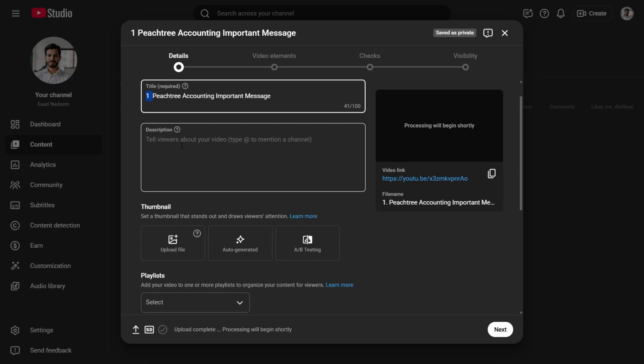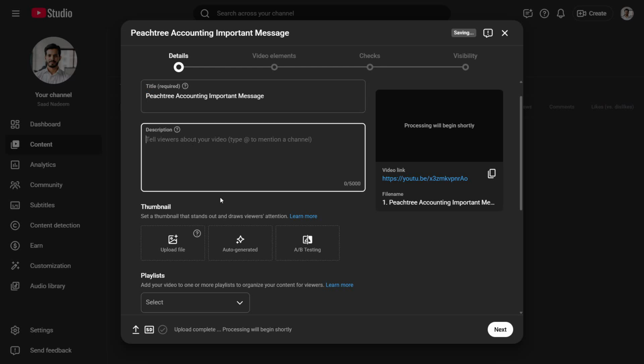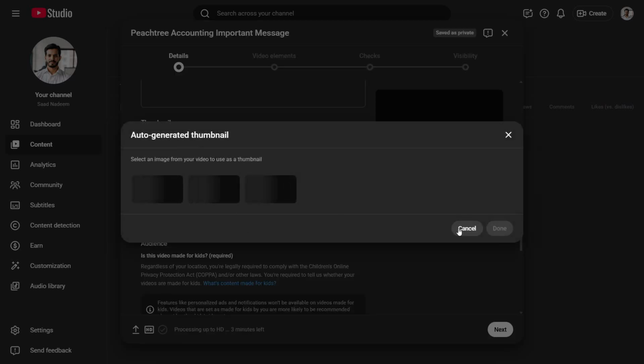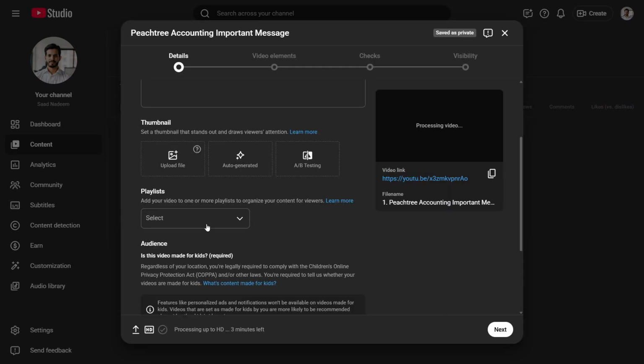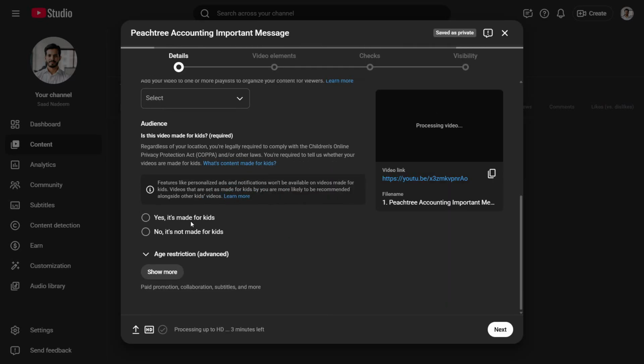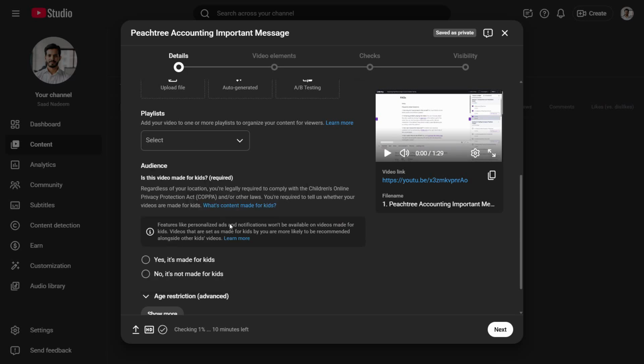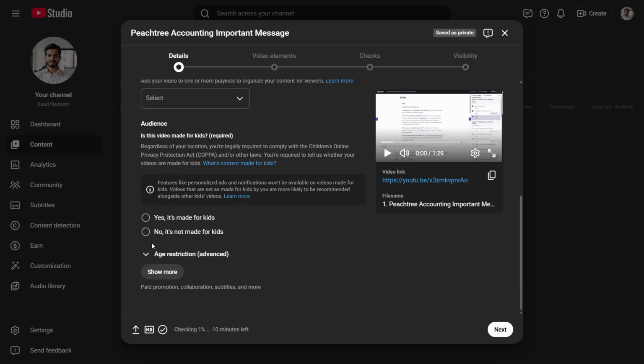After that, you just have to define the title, the description, the thumbnail. You upload the thumbnail, or either you can generate from random thumbnails that is identified by YouTube automatically. And if it is a part of a playlist, you can add to that playlist. If it is made or not made for kids, you can select that option.